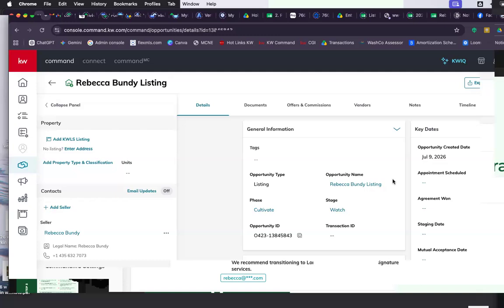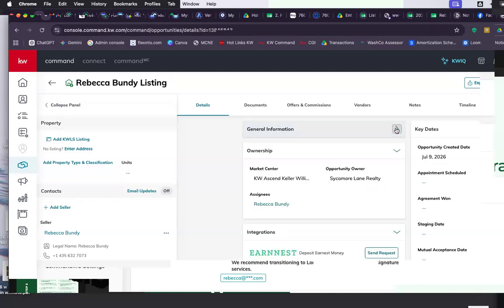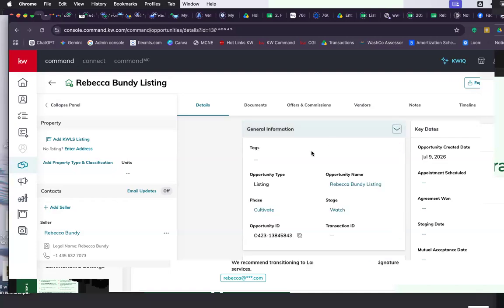Oh, look, it's done thinking for us. So in this general information drop down, oh, I closed it. There's a little pencil by the opportunity name. So as I just let you know, oh, I deleted all the things. And because you guys are watching me type, I'm going to be awkward and make a bunch of mistakes. See?